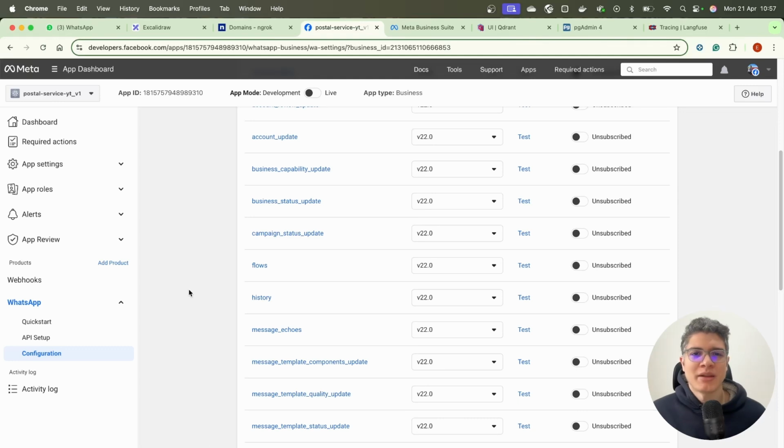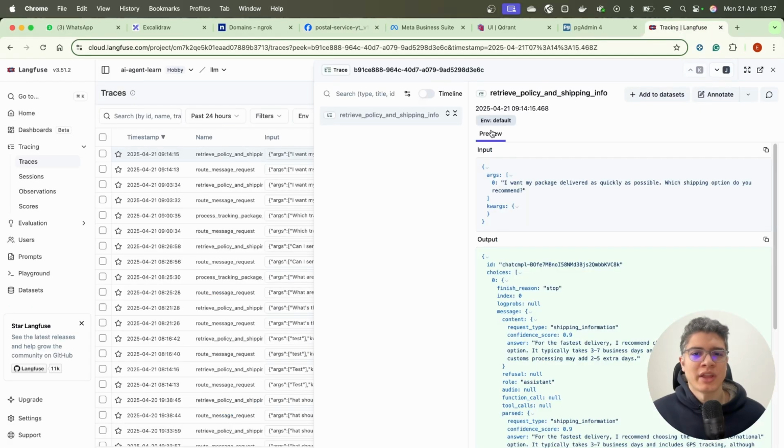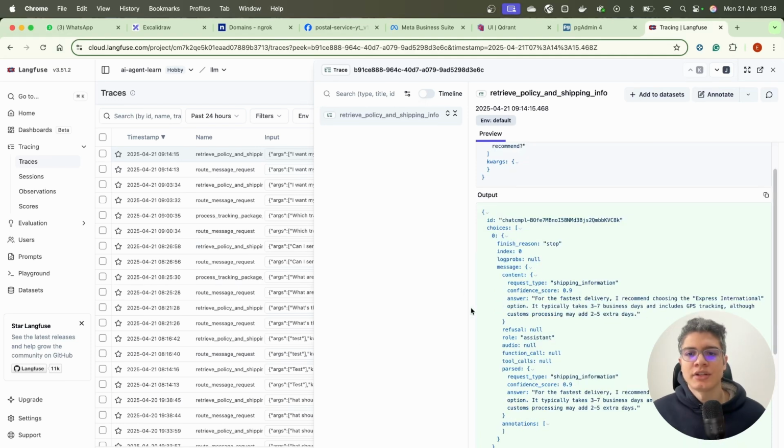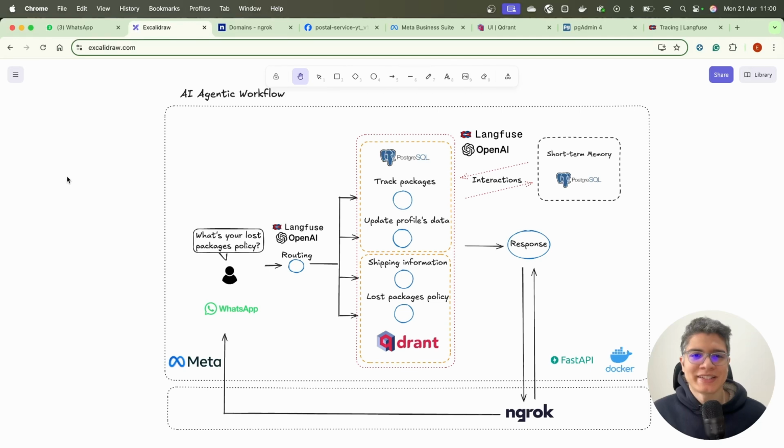Also, something that I mentioned earlier on my workflow is that I'm using Langfuse to trace all the users' requests. So if we go here to Langfuse, you can see that I have here all the users' requests. Here you can see the users' request that I sent earlier, and then here you can see the information of the LLM. And that was it for this video.